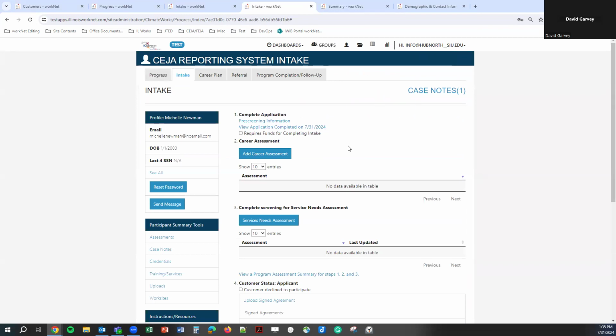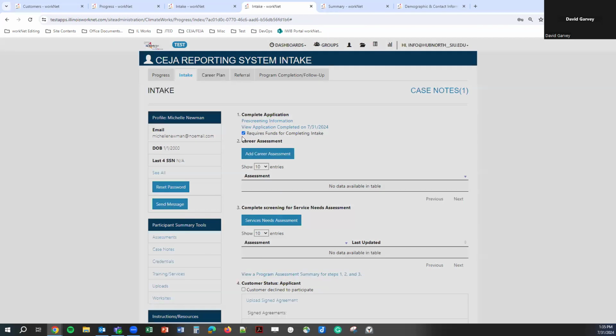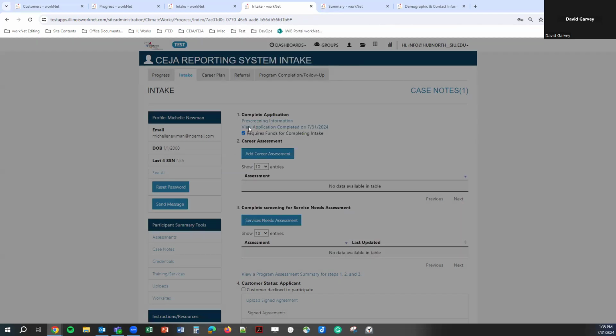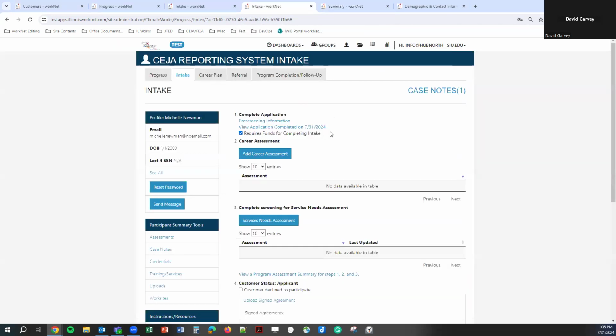So we'll get into the next, actually there's one more part here. If during the intake process funds are required to complete intake, this box can be checked. We'll get the system prompt here to leave a case note. We'll leave the case note and we'll see that that box has been checked.